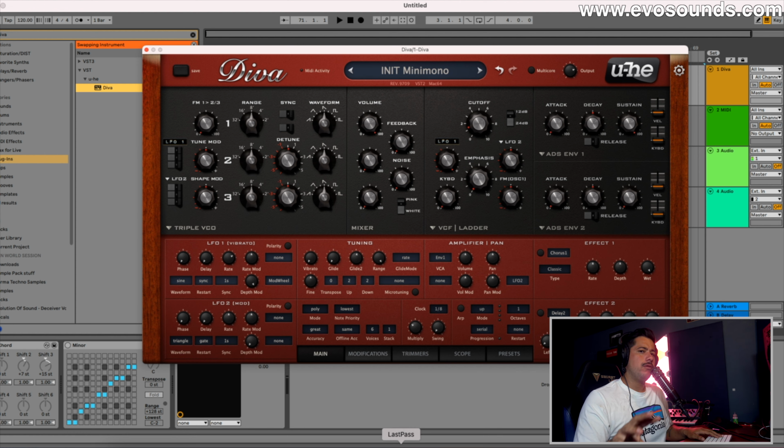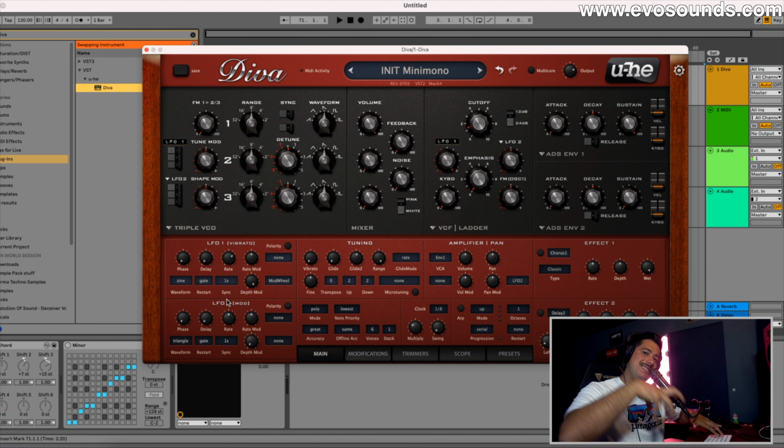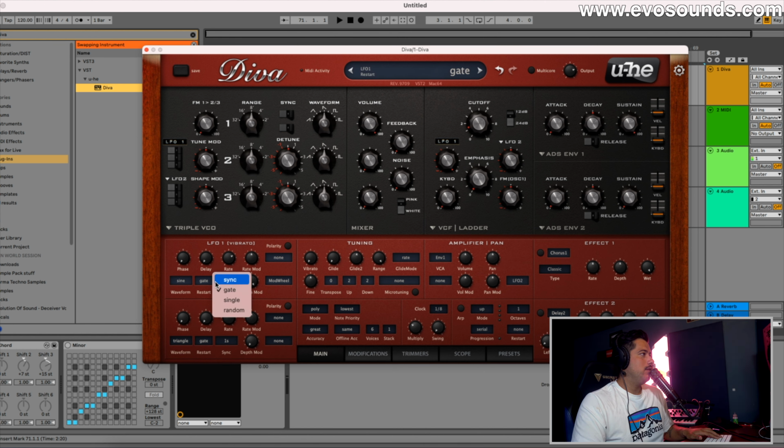Now, to the right of our waveform, we reach a very important part of the LFO, and that is the restart. So when does the LFO restart? For instance, if I put it on gate, when I play a chord and switch notes, you can see that every time I switch notes, each note has its own LFO, so it doesn't stay in sync together. But if I go to sync and then play another note, they're in sync.